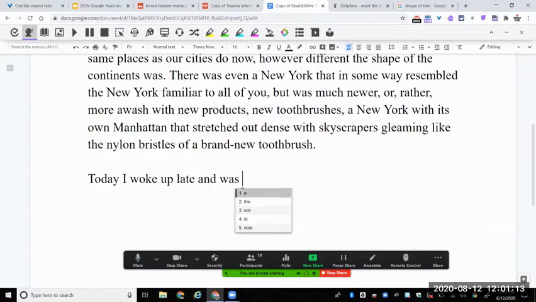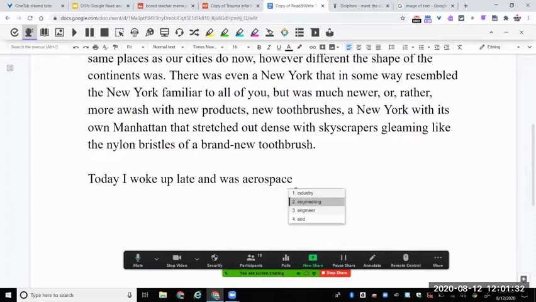And then it tries to predict what words you might use next. And when you start typing, it changes what word you might want to use. It's only giving me five options here: aerobic, aerospace, aegis. I can also hit just Control and the number. So Control 3, I want to pick aerospace.